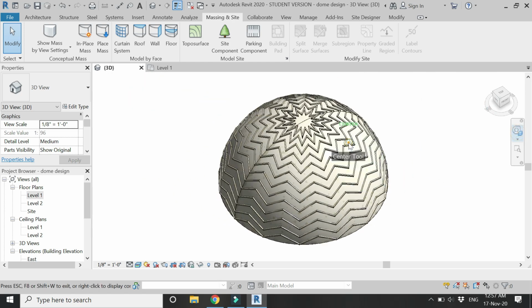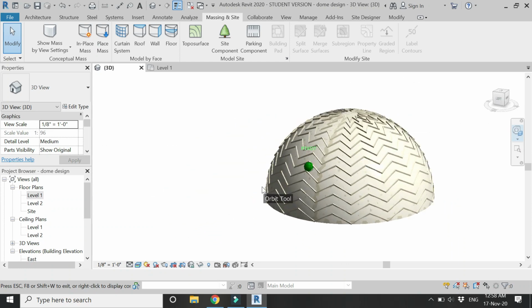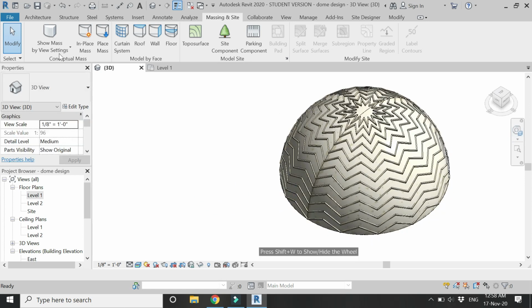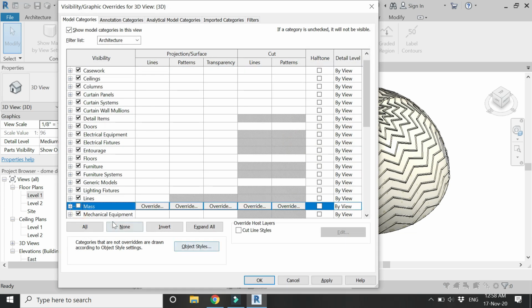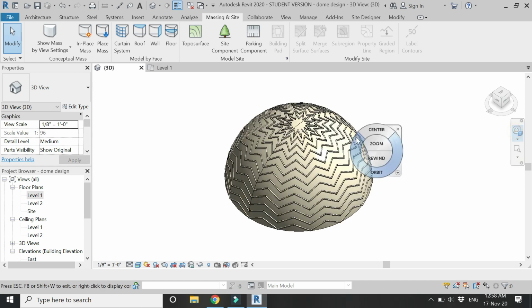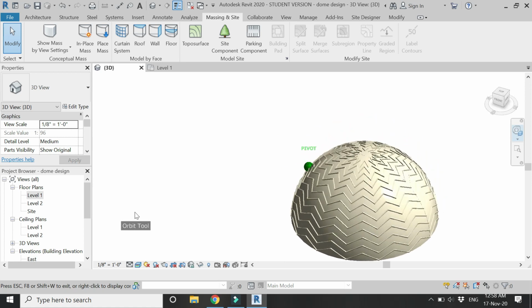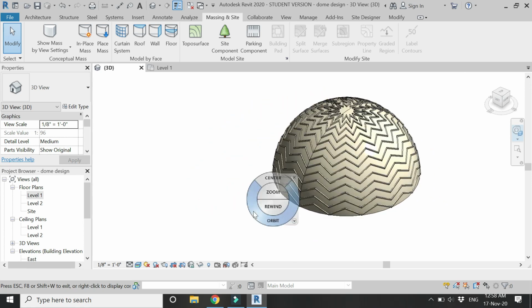You can create different types of patterns using the same technique and process in Revit, and this is how it looks. And if you don't want to see the masking surface, open the visibility graphics box and check this mass view so that the mass is not visible in the 3D. So it looks like this, and I hope you like this tutorial.